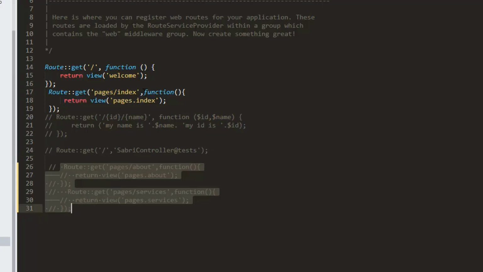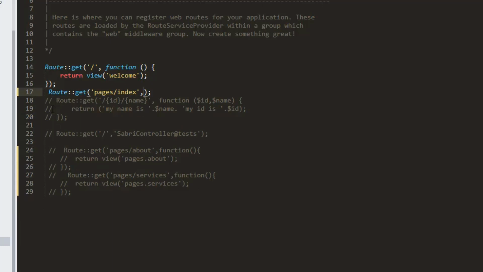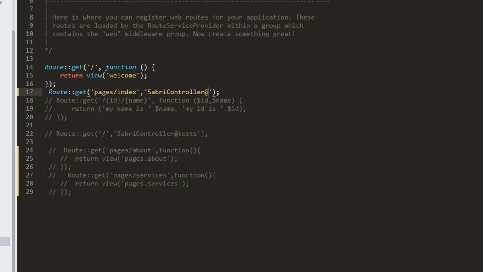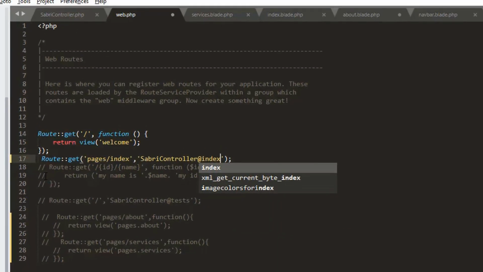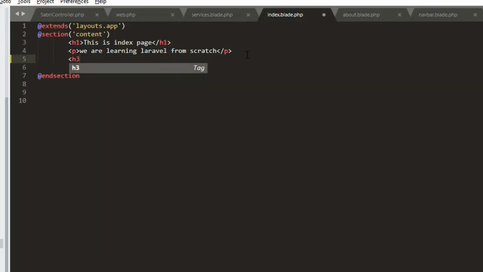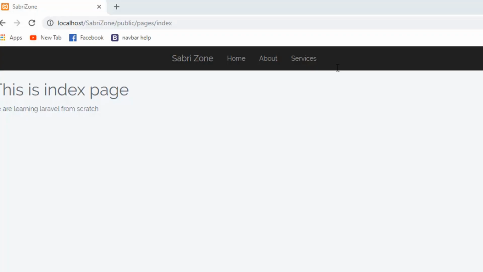and as we are calling a function, I will remove this function and I will call my controller here, which is Sabri controller, and add my function name, which is index. Okay, let's save it and go to index.blade.php, and here we will call that variable. So I will call that variable in an h3 element. Here we will just need to write the variable name. Let's save it and go to the browser and check it out.